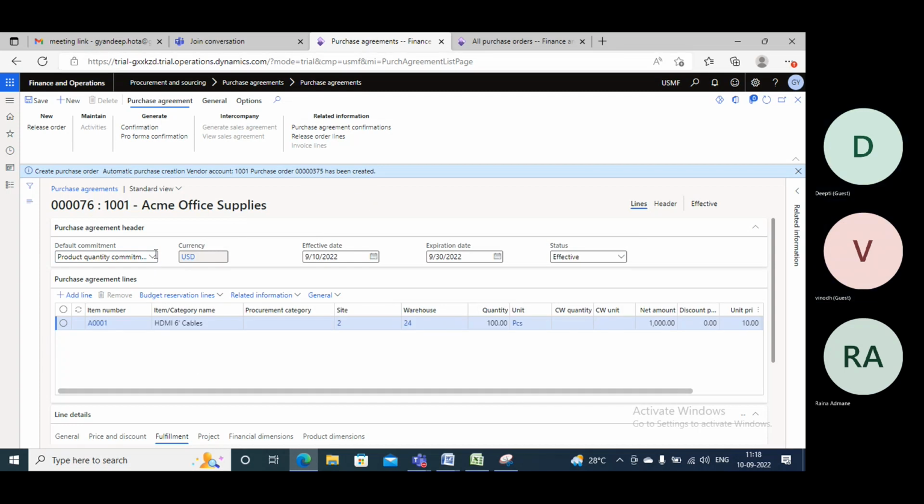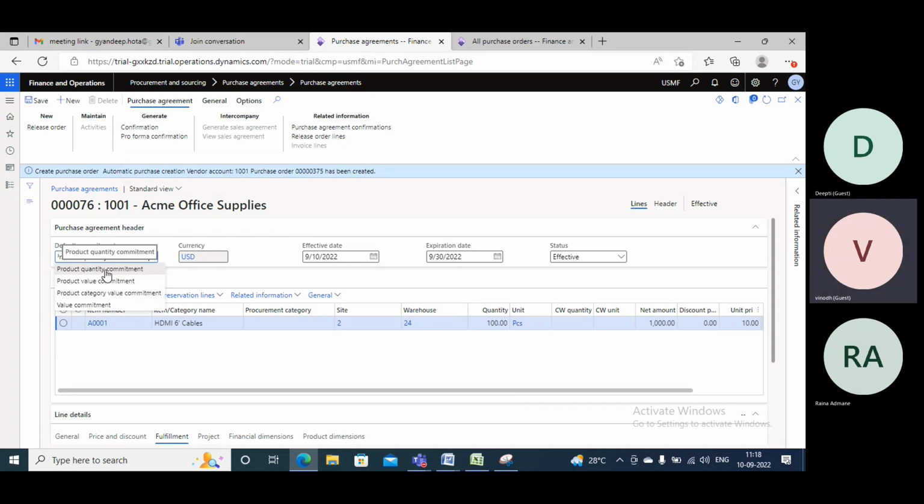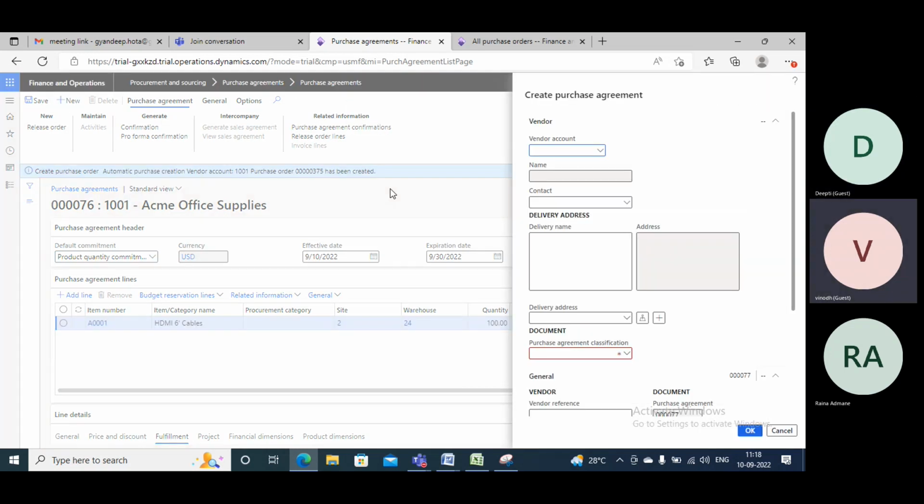Actually, that's why Microsoft has created four kinds of category scenarios. This is only for quantity, whenever you are releasing the order. So quantity wise, you now got that. Now I'm going to create one value wise. Let's see what will happen. So this is a purchase agreement.